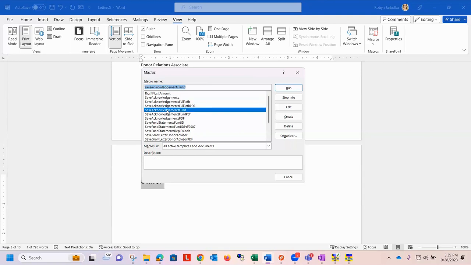The other thing that you could do is you could save acknowledgements to the fund that the gift was given to. So it's going to do the same thing. It's going to take the single Word document, split it into 9 different Word documents, and put them into the individual fund folders.